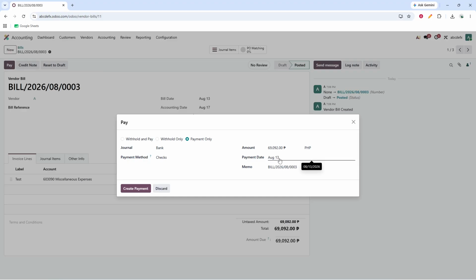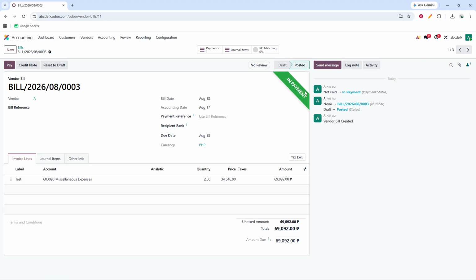You should also review the memo field. If needed, update it so the payment reference is clear and easy to identify later. A good memo can make reconciliation and reporting much easier. When everything looks correct, click Create Payment. Odoo will register the payment and link it to the vendor bill automatically.